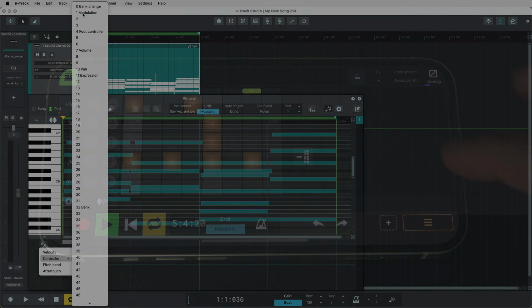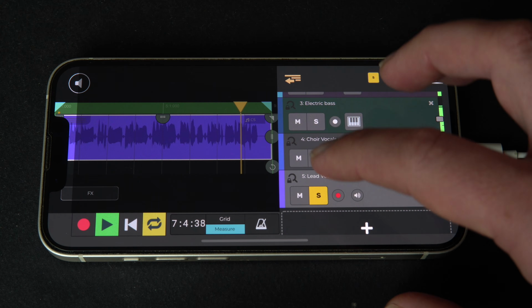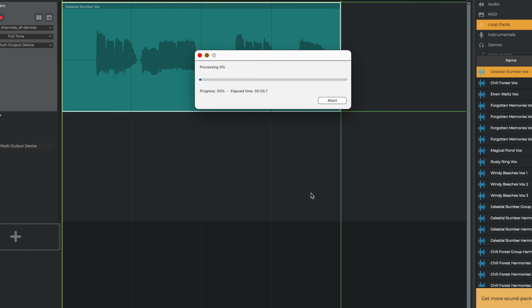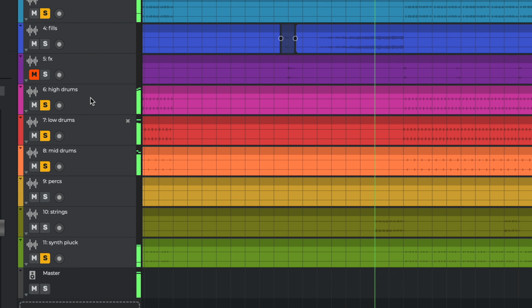N-Track Studio 10.3 is built for songwriters and creators who have a sound in their head and just want to turn it into reality fast. It's built for momentum, so update your N-Track version now and help make your next track your best one yet.